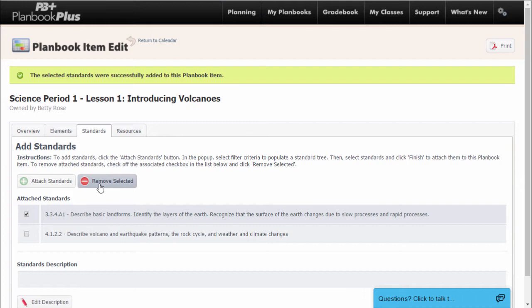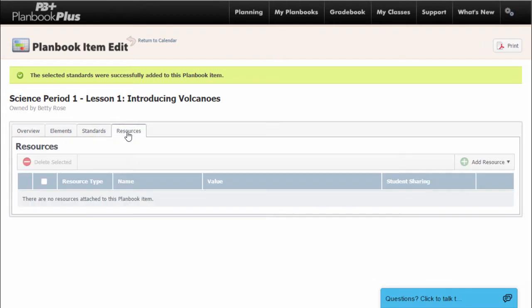The next tab we will go over is the Resources tab. The Resources tab allows you to add different types of resources. All Planbook Plus users have the ability to add files, websites, and text resources. If you are a Master Planner user, you have the ability to add online lessons. Simply select the type of resource you would like to add.